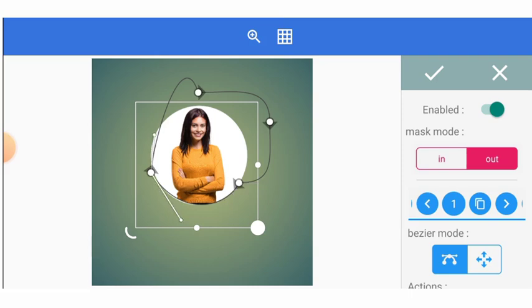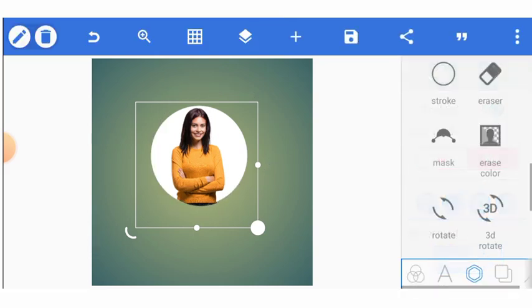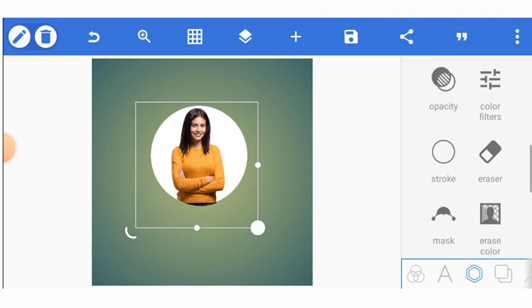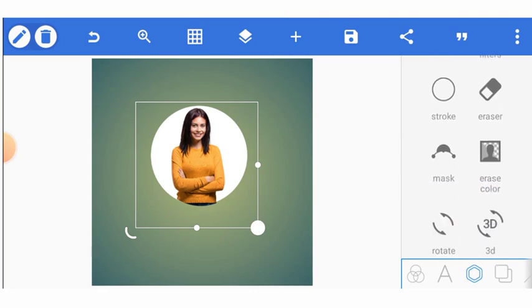Put this here and that there. So you now see that the lady has fixed into the shape exactly as it is. So that's the use of the mask there.